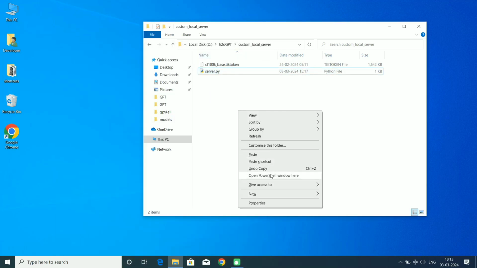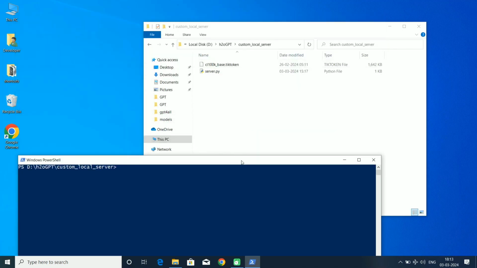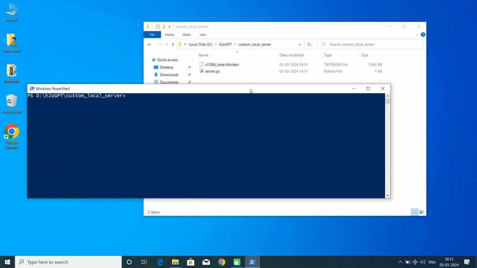Now, open PowerShell window in the custom local server folder, which we create to keep the tick token file. Then type /python/python.exe space server.py. It will start a local server using the current directory as the root. It will help us to provide a local URL link to tick token file for our application. It is only required to run first time of this setup. After that, the file will be served from cache. Now the local server is started at port 7000.